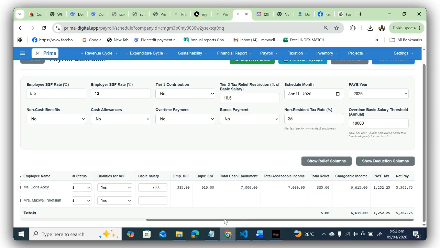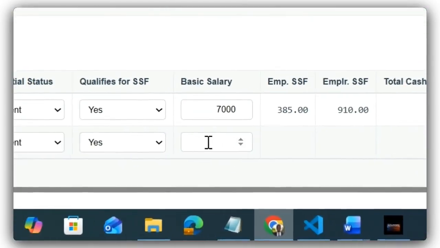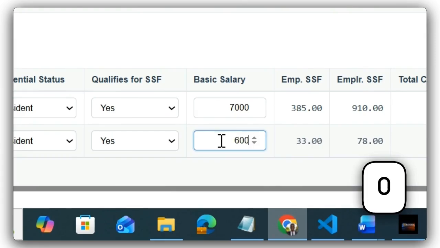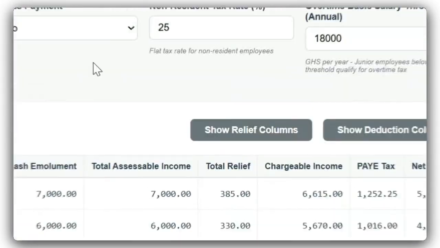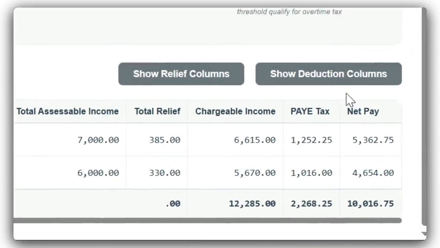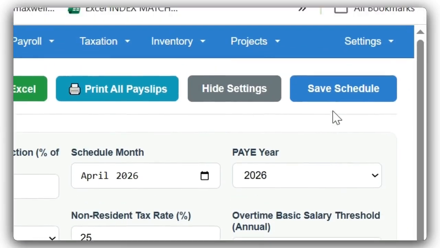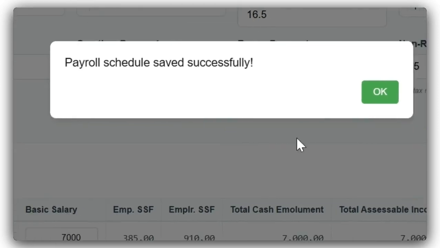Alright, so let me also add this one here. Alright, so we have our payroll schedule. When you finish, you save the schedule like this.